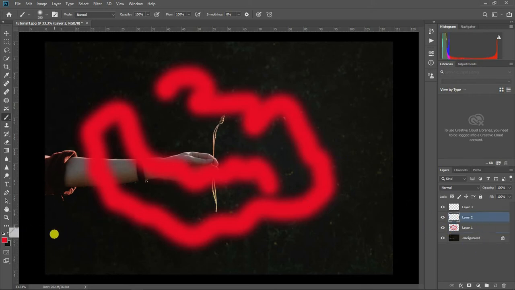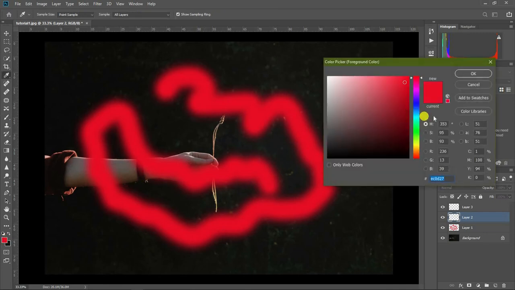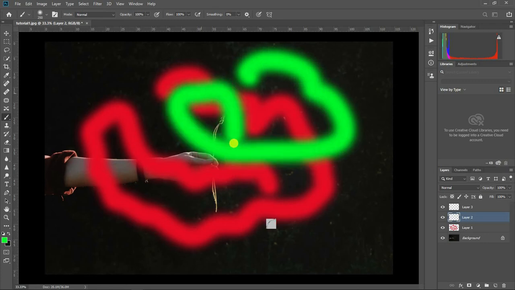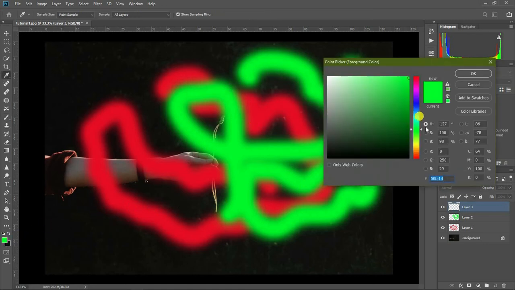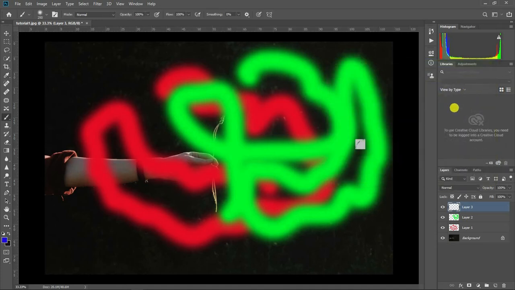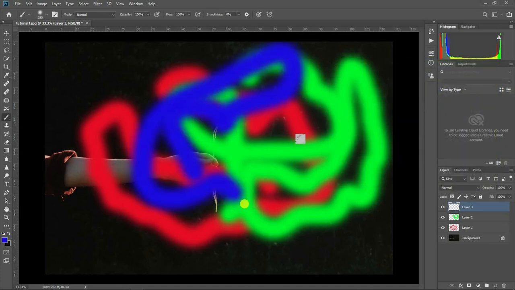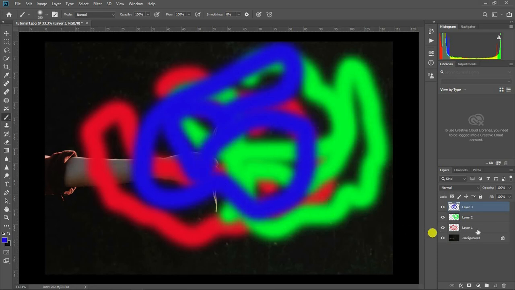Click on the second layer, go to the brush settings also, then choose, let's say green, and paint over it. Then on the third one, come here, let's do blue. Okay. As you can see, we have 3 different layers and 3 different colors represented on those layers.